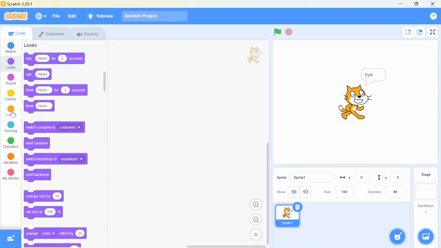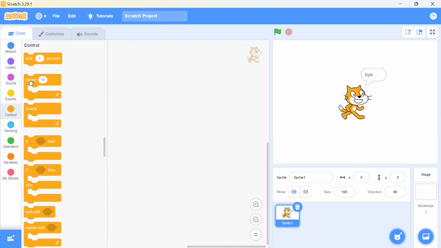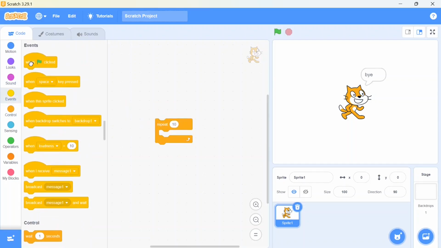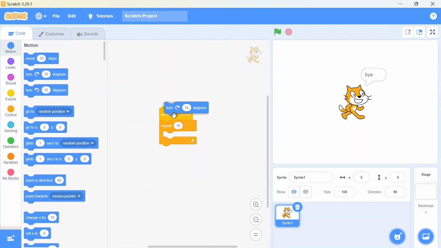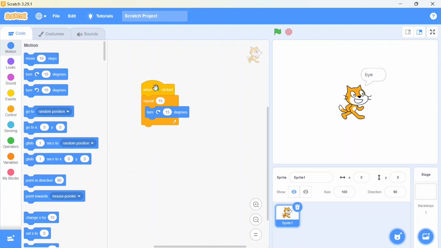Again we choose the control block. The next one is repeat 10 times. Same thing, first we go to the event block and choose the flag one. Here, repeat 10 times, and add the particular action you want to repeat 10 times. You can go to the motion block and select turn 15 degrees. It means it will repeat this action 10 times. Now you will see how it runs. It runs 10 times at 15 degrees, and you can see how it gets rotated over here.